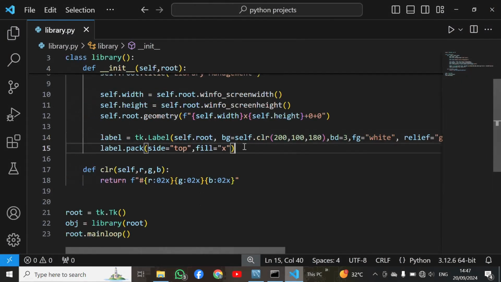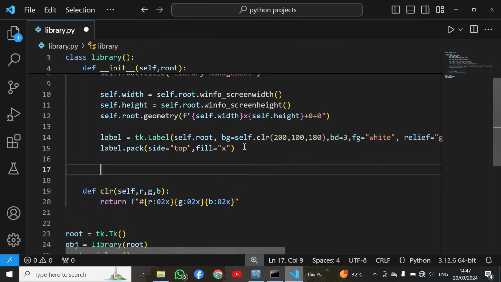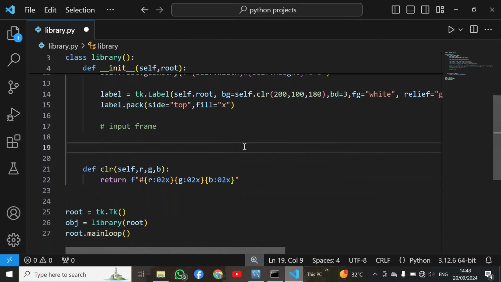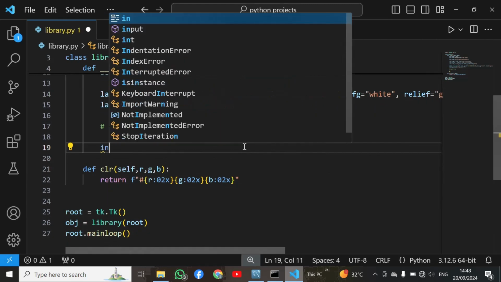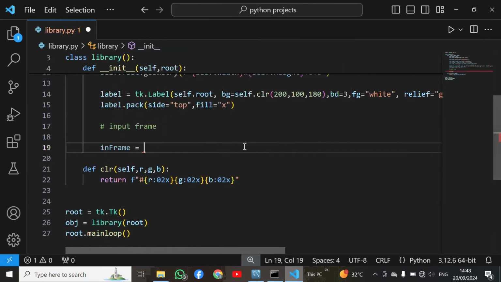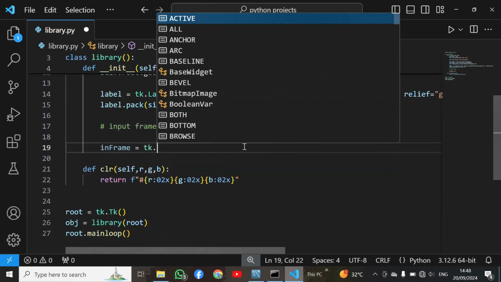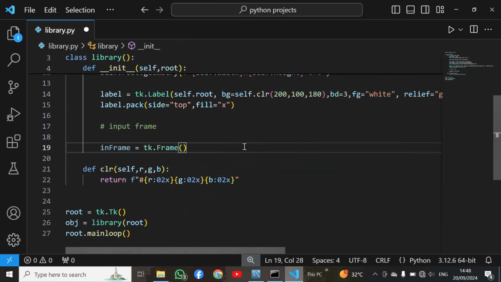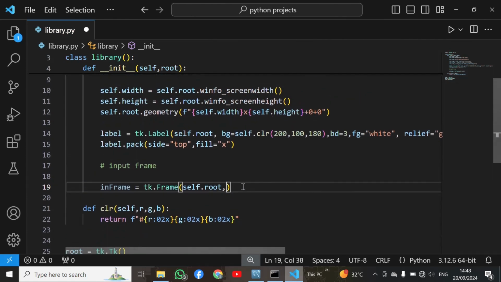And here we have to create a frame. On the next line, I have to create a frame, that is our input frame. So here I will add a comment, input frame, and I will go to the next line and create a frame. So this is our in frame. We have to access this widget by using tk.Frame, and then I have to create this frame inside our root window, self.root, and then after this I have to set its background color by using the bg property, and here I will use the same function, that is our color function.